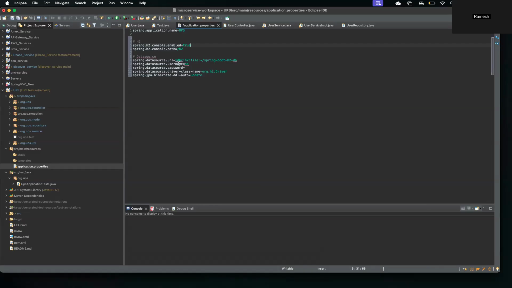Spring data source URL jdbc:h2, and you are saying the file as Spring H2. This is their own thing. Ours is UPS database, right? So we would say it as UPS DB. Now username is SA, password is empty. That is a universal thing, so we don't need to add anything. Driver class name, we are using org.h2.Driver. DDL auto is saying update.